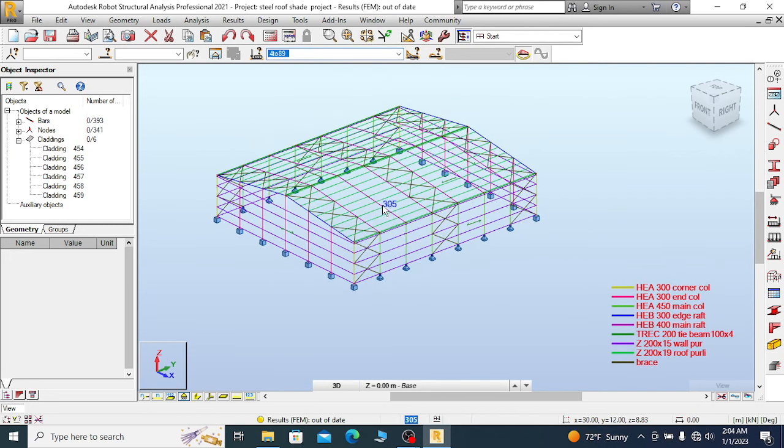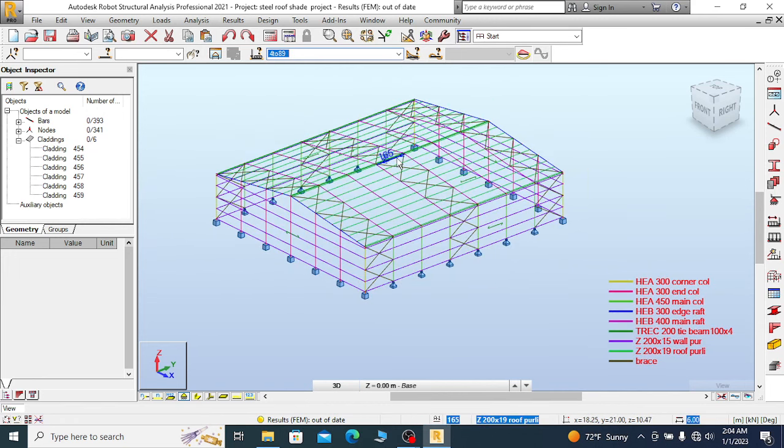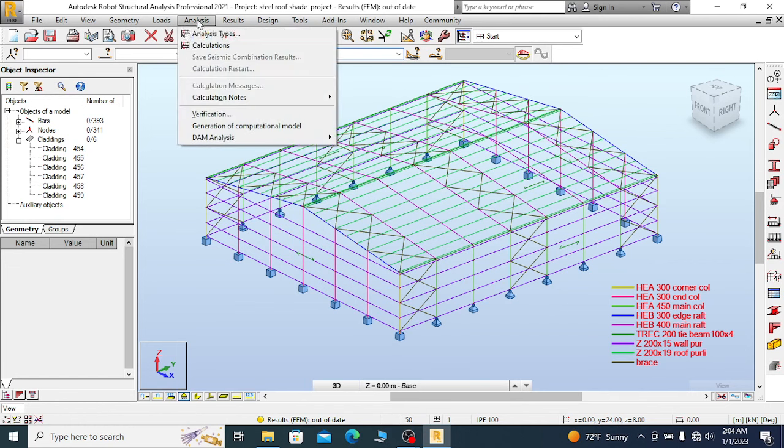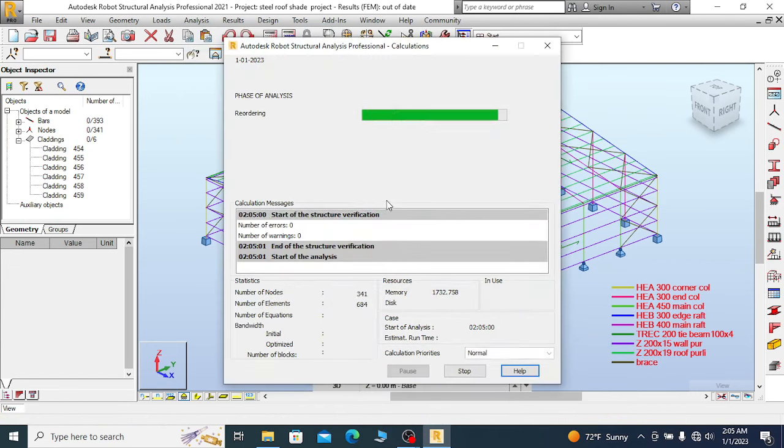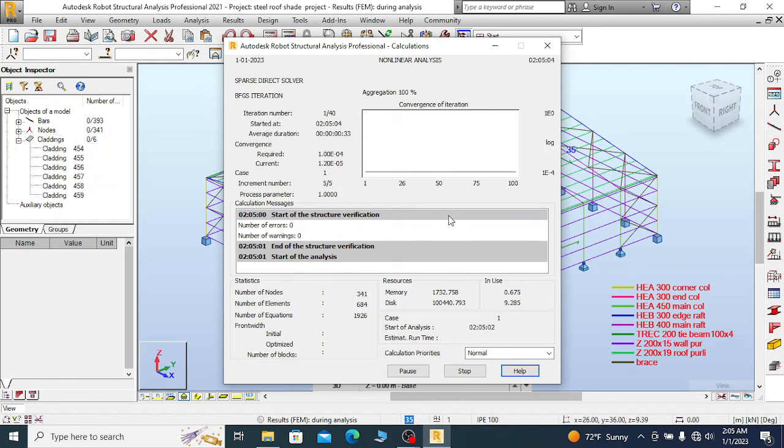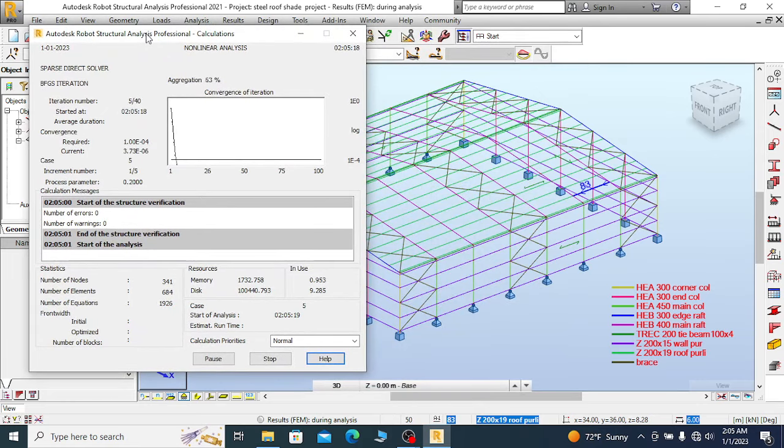Okay, good. After this, I will go to the analysis. So go to the analysis and click the calculation. Now, Autodesk Robot Structural Professional is analyzing all the applied loads. It is taking some time, because Autodesk Robot Structural Analysis is a very nice and user-friendly software, and it saves the time that we would be wasting in hand calculation.